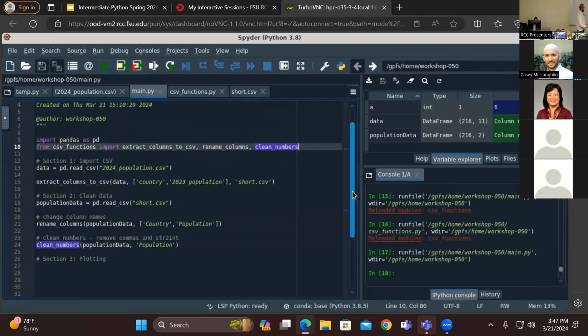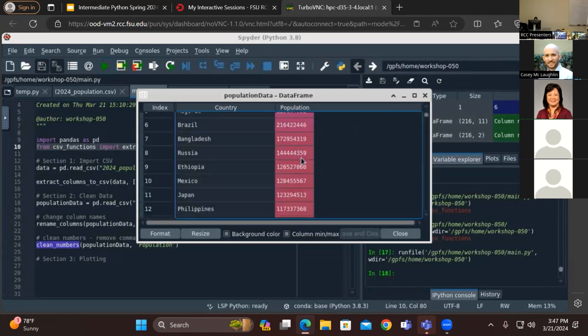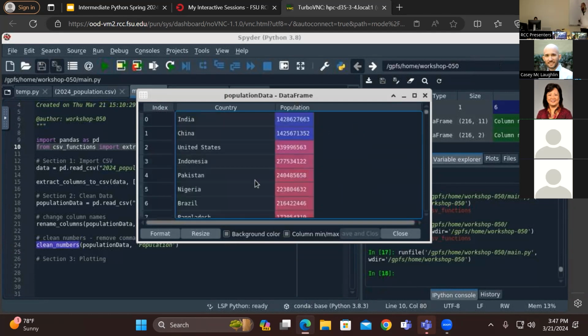Okay, there we go. Now when we click on population data, it is actual integers. There are no commas anymore, and you should see in Spyder it populates with these really nice background colors. We think it's a scale of the numbers, but if not, you should just see that it's just numbers, no commas, okay?